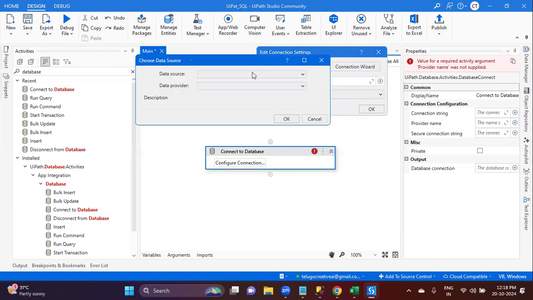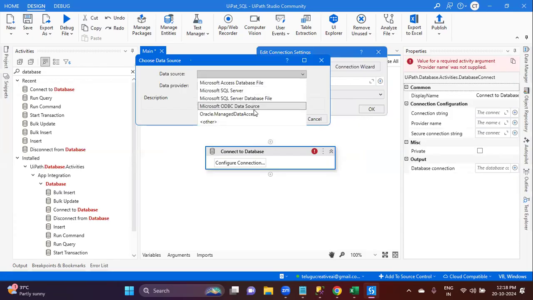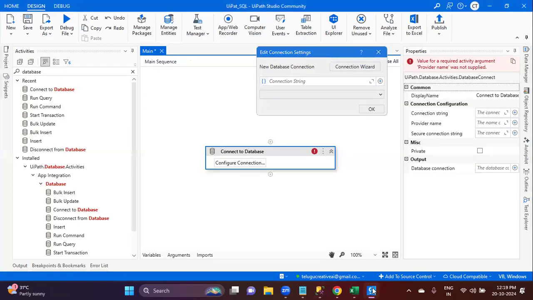Here you have to select the data source, whether it is an Access database, SQL Server database, ODBC, or Oracle database. Ours is SQL Server. SQL Server database file means you don't have SQL Server installed in your system, but you have a SQL Server database file.